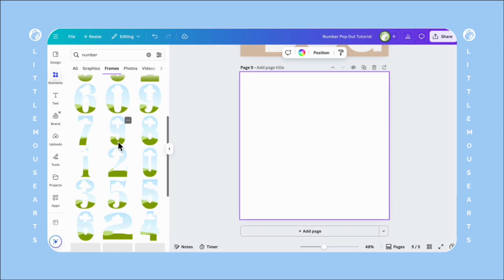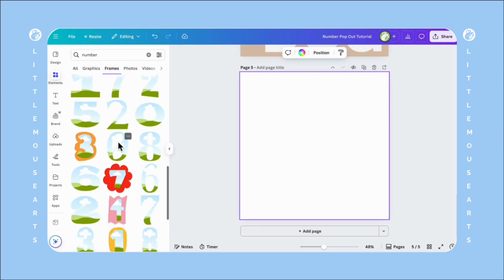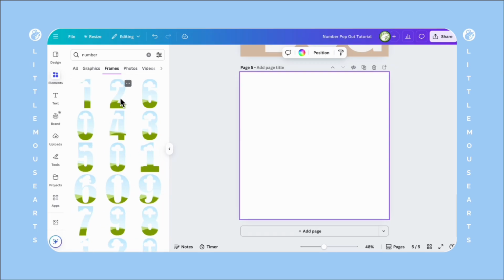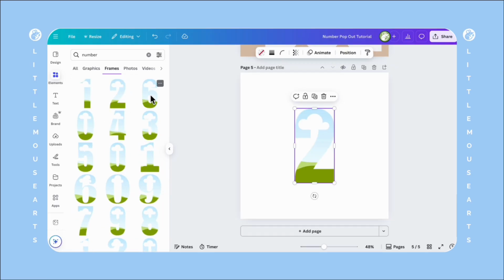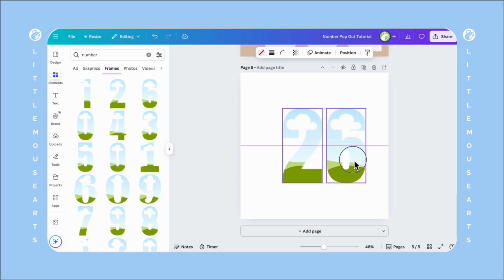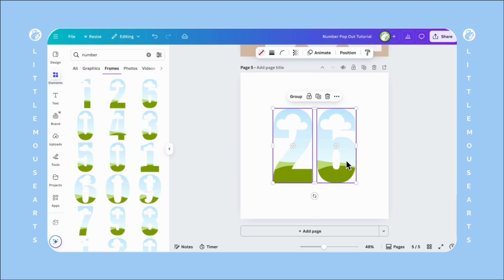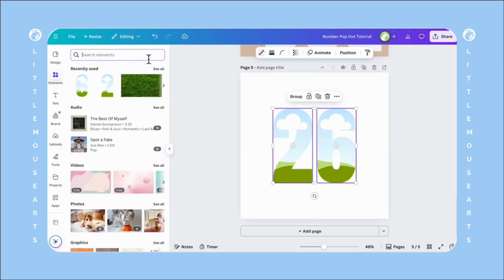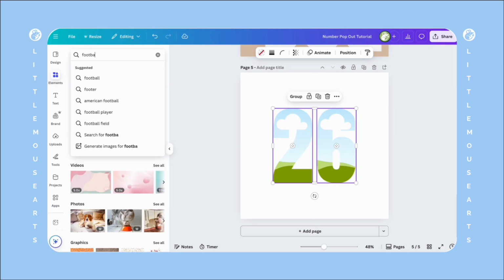These will be all of Canva's photo frames, and they should be free to use. As you can see, there's a bunch of options, so just choose whatever numbers you need and whatever style you want. Then I'm just going to move them into my design where I want them. And then you're going to either insert your photo or use a stock photo for this.